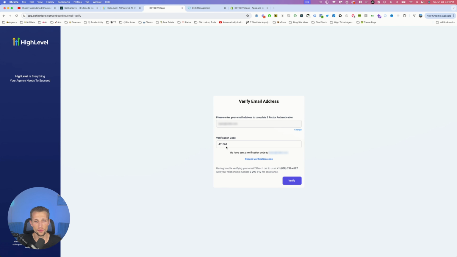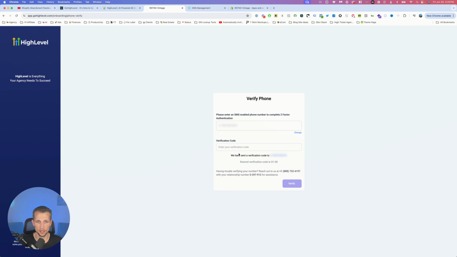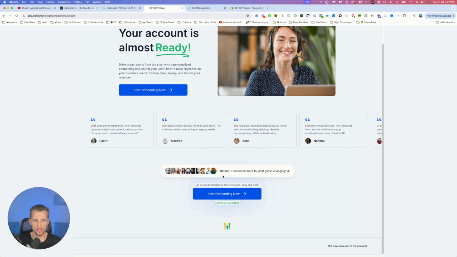I just got the verification code. For whatever reason, it was showing up in a weird folder of my inbox, so be sure to check your junk, spam, newsletter, and promotions tabs just to make sure you're not missing the email from High Level with the verification code. Now they want me to enable SMS verification as well. So I'm going to go ahead and send this to myself. I just received the code and I've input it here. And now the account is almost ready.